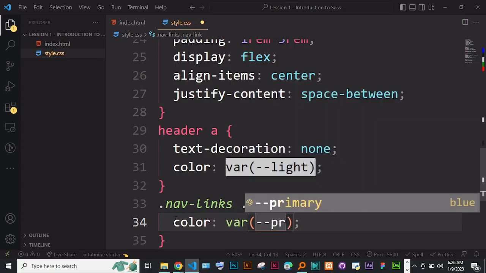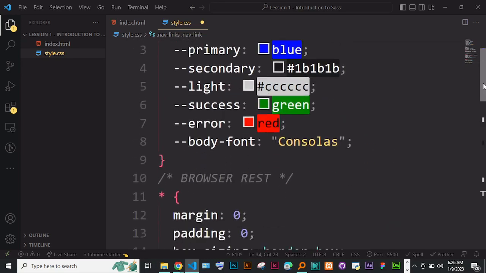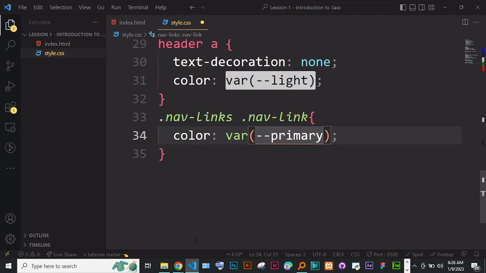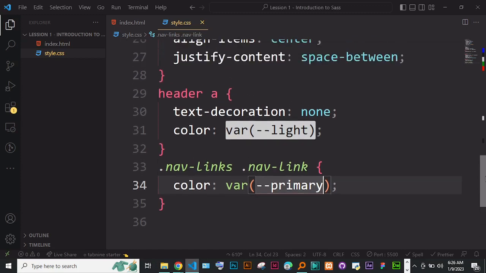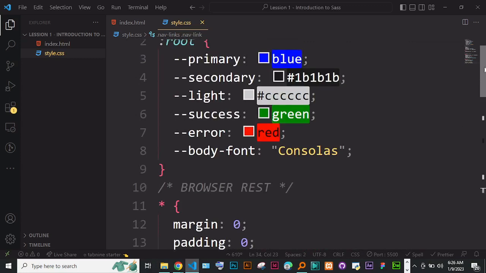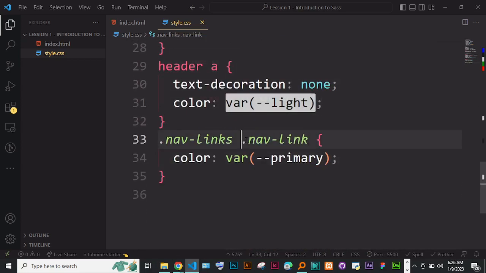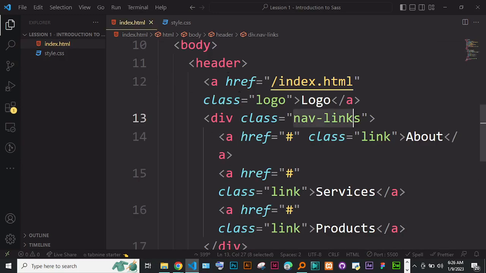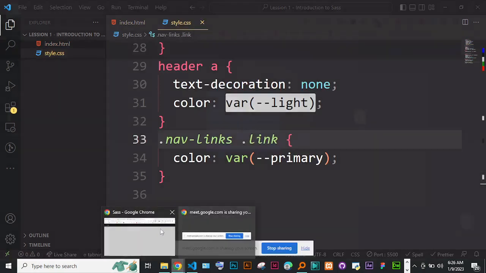Okay, this is primary. Let me check if I have primary. Yeah, so you could do that, and I guess they could change. For some reason it is not changing. Okay, let me select what is the stuff. Oh, it is code link, not nav link. It is code link. That's why I like copying, not assuming.